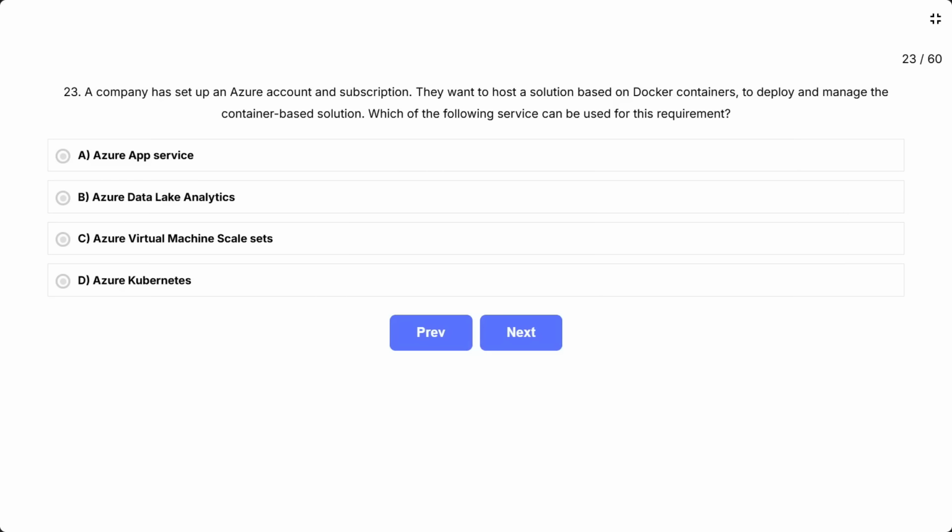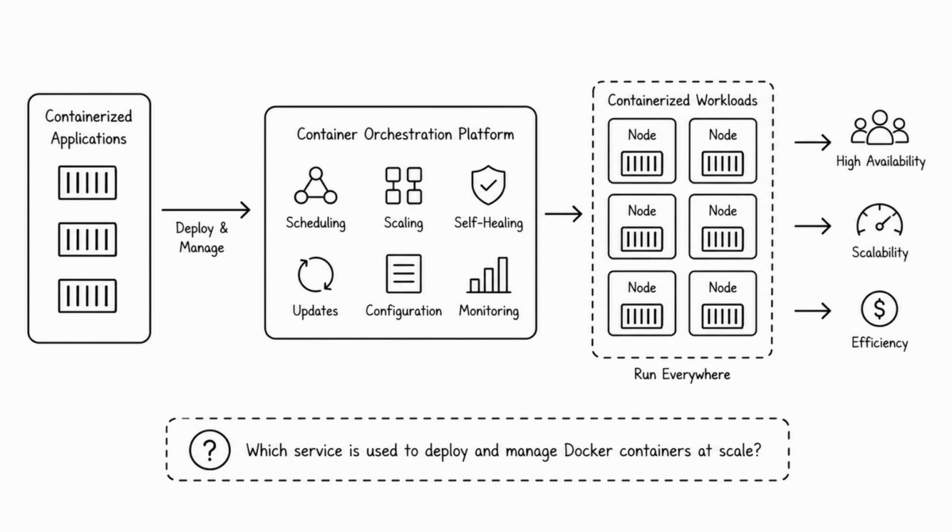Question 23. A company has set up an Azure account and subscription. They want to host a solution based on Docker containers to deploy and manage the container-based solution. Which of the following service can be used for this requirement? Options: A, Azure App Service, B, Azure Data Lake Analytics, C, Azure Virtual Machine Scale Sets, D, Azure Kubernetes. Key phrases: Docker containers, deploy and manage. This points to container orchestration. One Azure service is specifically built to manage containerized workloads at scale.